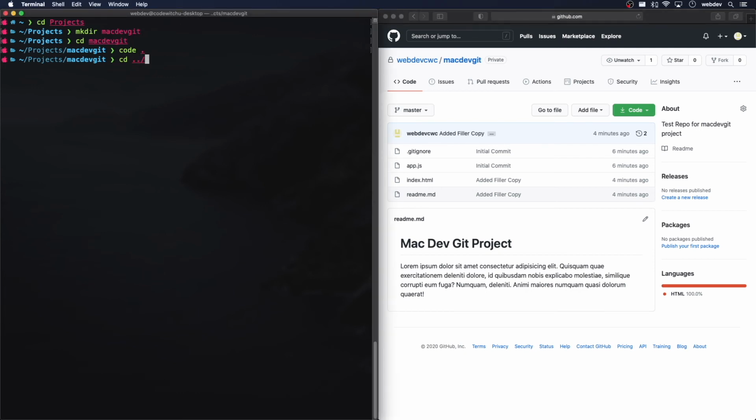Now, I'm going to do rm -rf and macdev git. And this is going to delete the project for us. Okay.